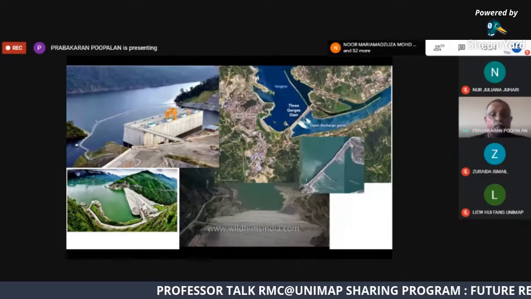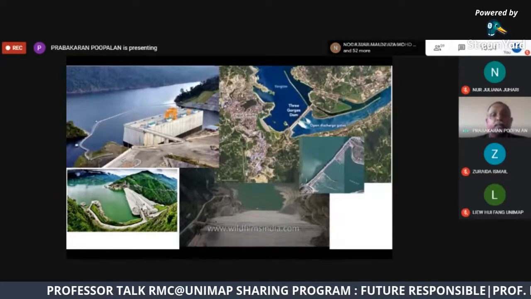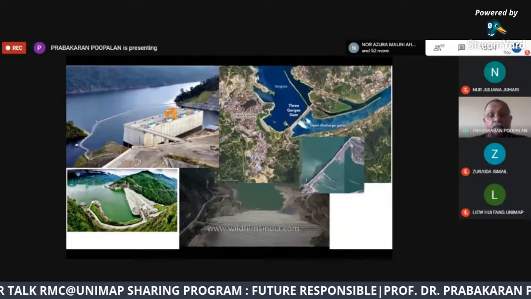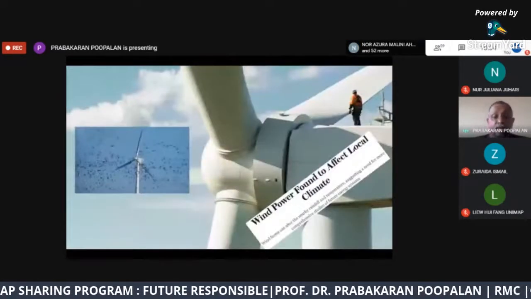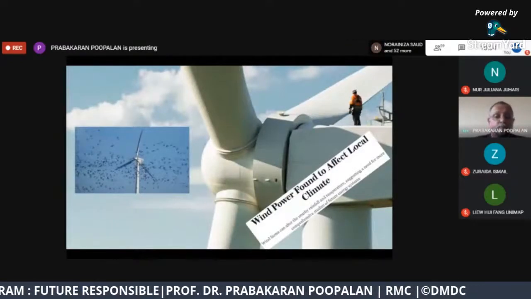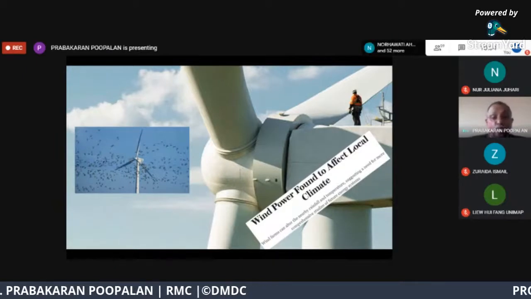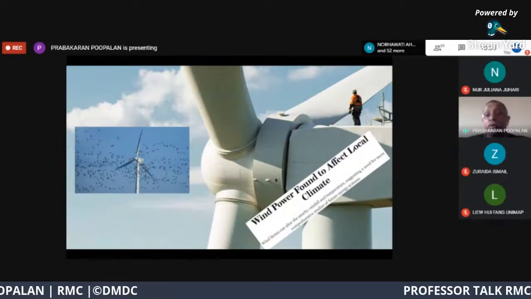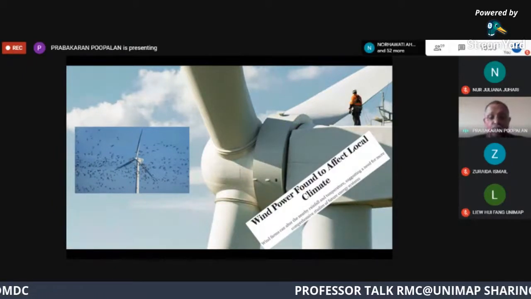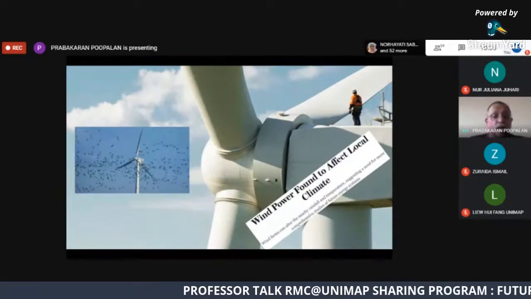So hydroelectric, is it really green? Is it really renewable? Then we have wind. Wind power, there are many proponents currently of wind power, but it has its own problems.